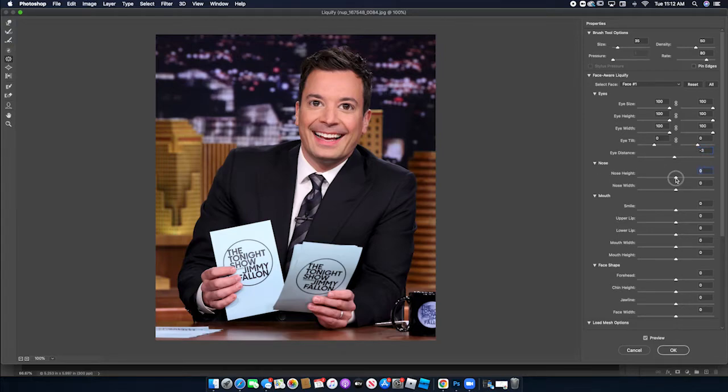Nose height and width. In my trial run, I want to change the height. And I want to go this way for fun. And then the mouth. So he's a really funny guy. That's a big prominent feature of his. So I want to make his smile bigger. I'm going to make his upper lip bigger because he's really funny. And I just want to really create his smile nice and big. Mouth width. Let's do that. Mouth height. Let's change that.